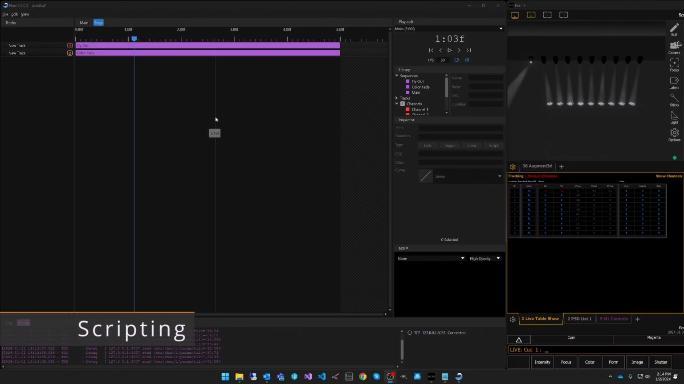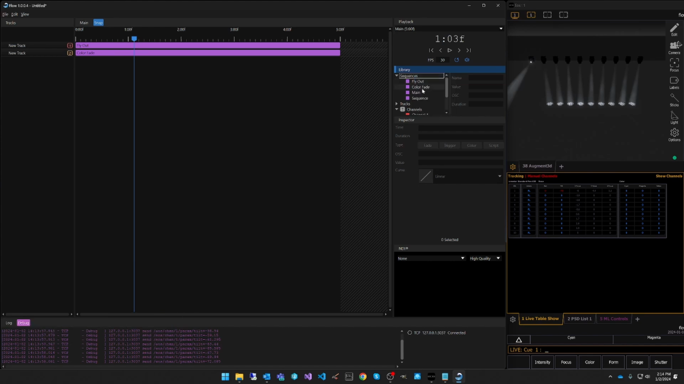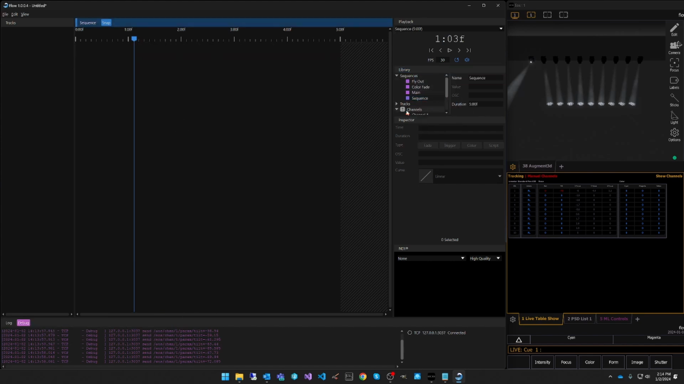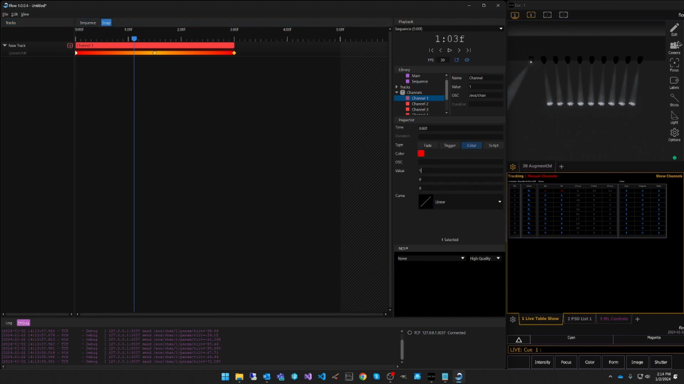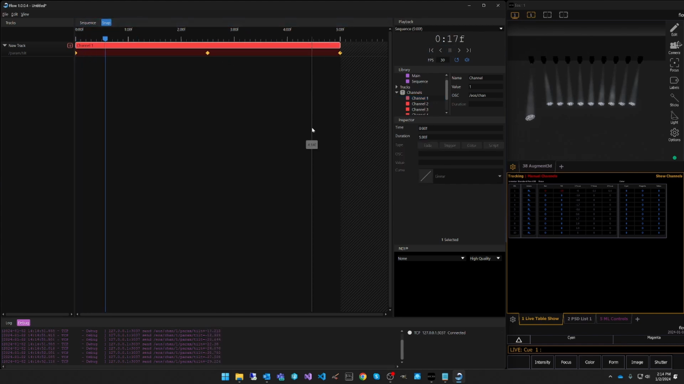Okay, so let's look at a more advanced type of keyframe. I'm going to add another sequence just as a placeholder and add channel 1. I'm going to change this back to tilt so we can see it more easily. And let's go from 0 to -130 to 0 again. And I'll stretch that over the full 5 seconds. So it's going to go up and down.